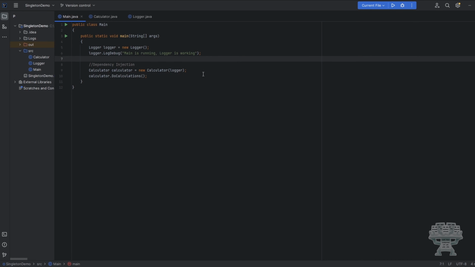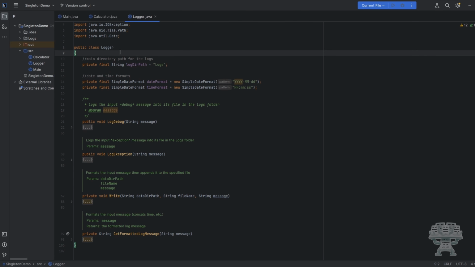Okay, so now let's see another alternative to the previous solution. By the nature of the logger class, we can realize that it would make sense for us to have only one instance of it for the whole lifetime of the application. This should already remind us of the singleton. Let's see how to refactor the current implementation.